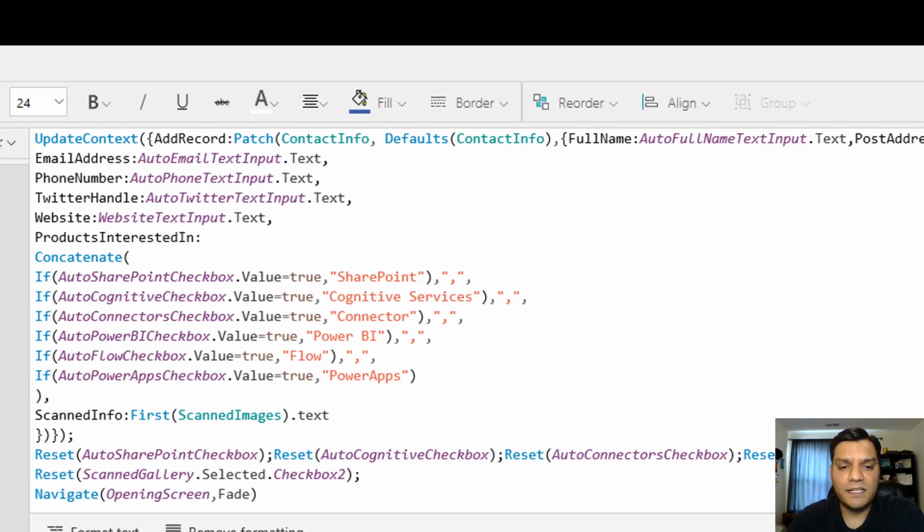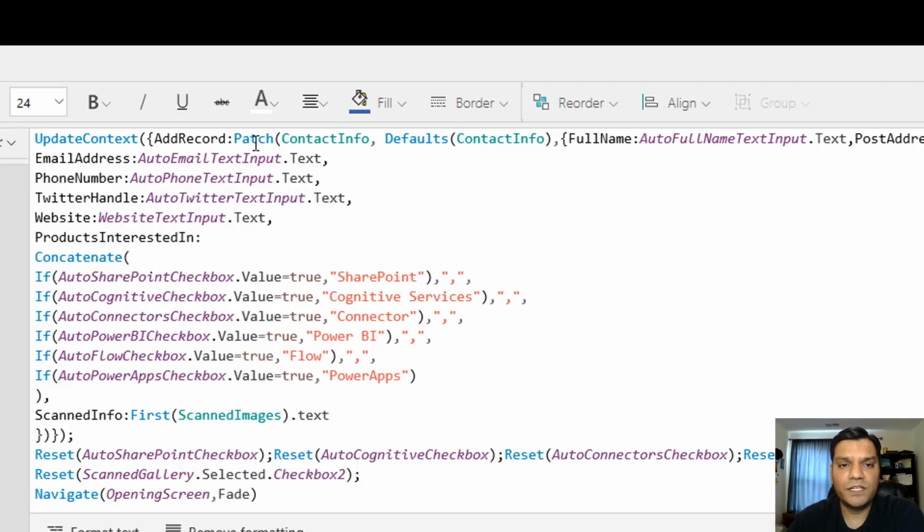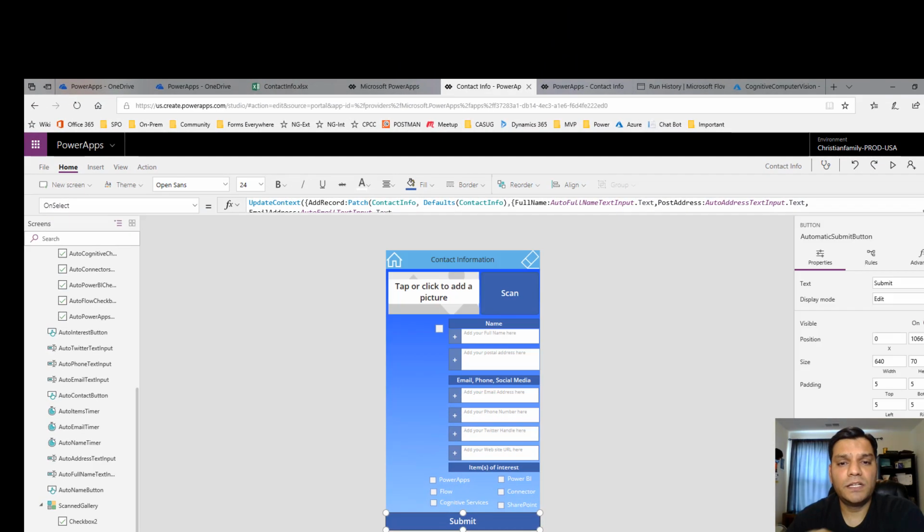Then finally, all said and done, it updates that information. I use the patch function to save it back to that Excel spreadsheet, and after all of it is done, I reset everything back so that those variables will work, and then I navigate back to the home screen. So this in a nutshell was basically how I worked on it.